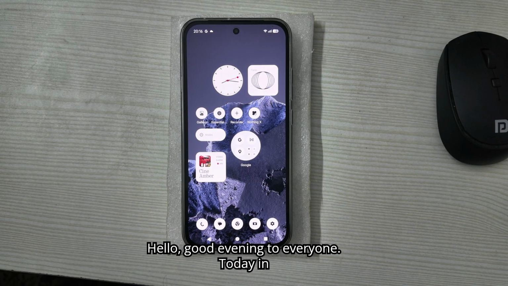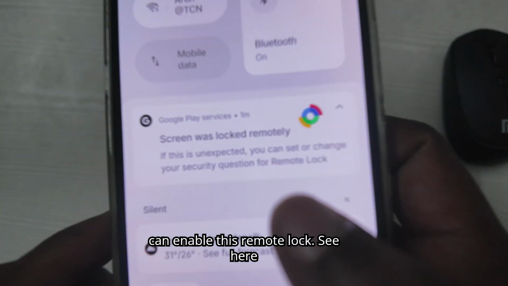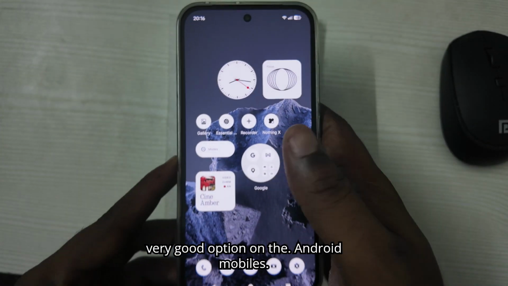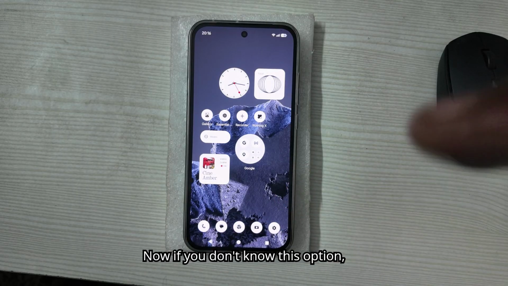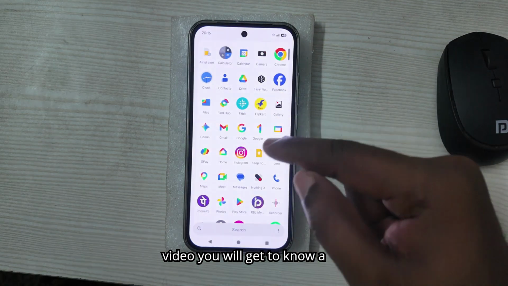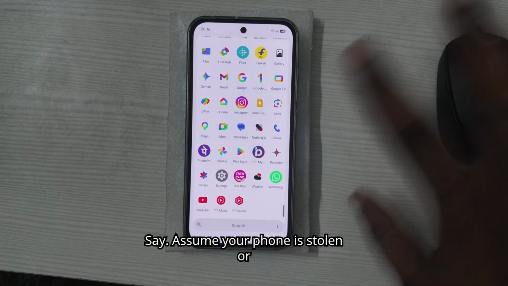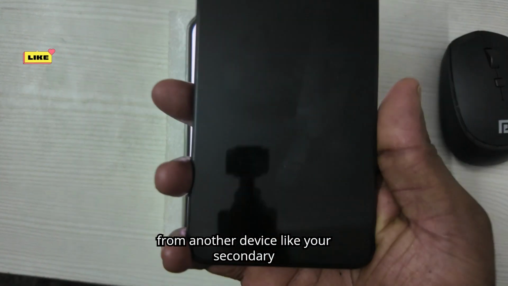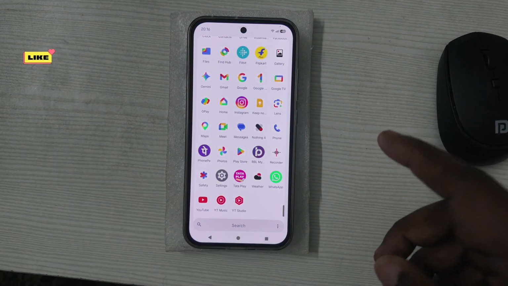Today in this video, I'll tell you how you can enable this remote lock. See here, the screen was locked remotely. This is a very good option on Android mobiles now. If you don't know this option, by the end of this video you will get to know a very important security feature. Assume your phone is stolen or lost. You can lock this phone remotely from another device, like your secondary mobile or your laptop, easily.